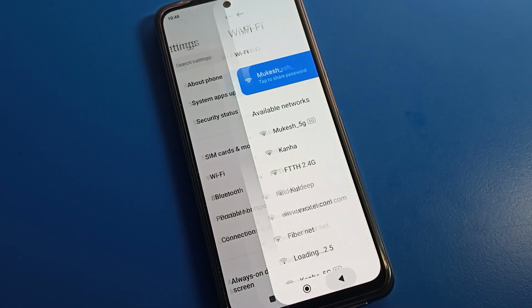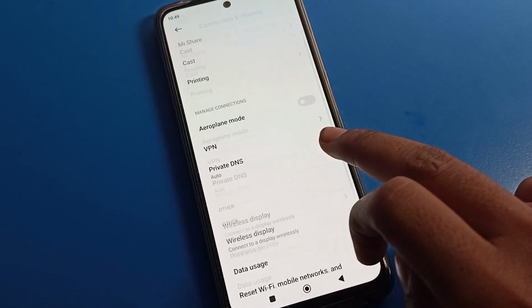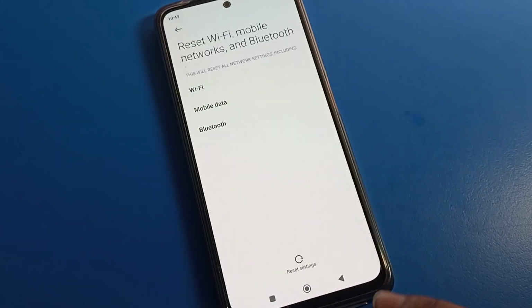So I hope you understood how to reset Wi-Fi settings: under Connection and sharing, the Reset option, we can reset Wi-Fi settings from here.